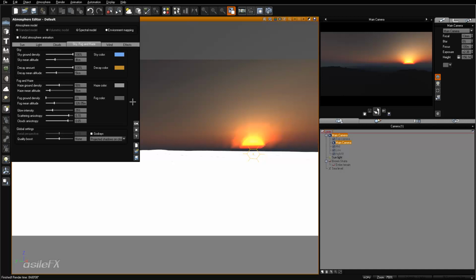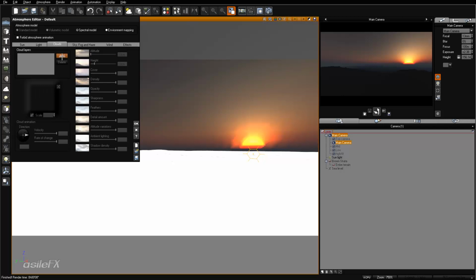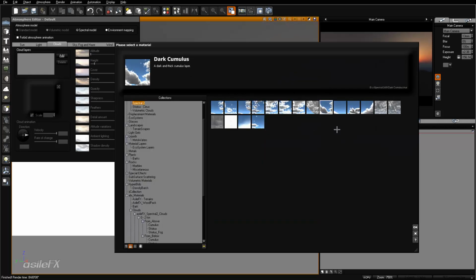Let's take a look at some of the shadow options. Now that we have the sun as low as it is, what we're going to do is add a cloud layer. Let's go ahead and use the dark cumulus layer.